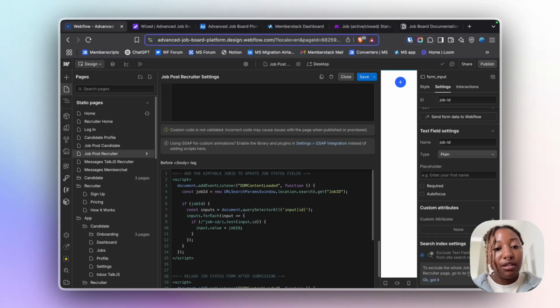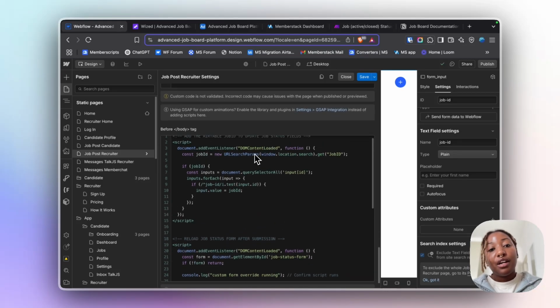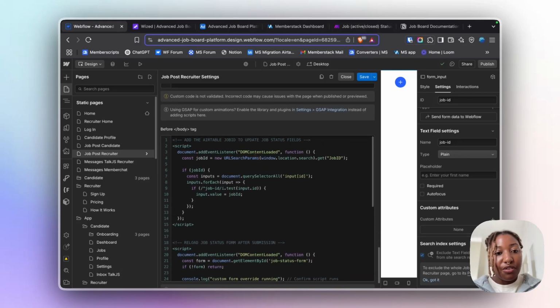Okay. So if I just expand this page and go all the way down to custom code, there are two scripts running on this page. The first script is to add the job ID of the job post page.